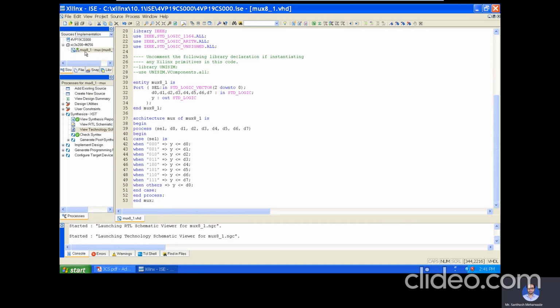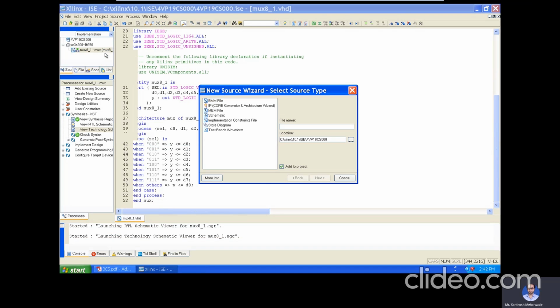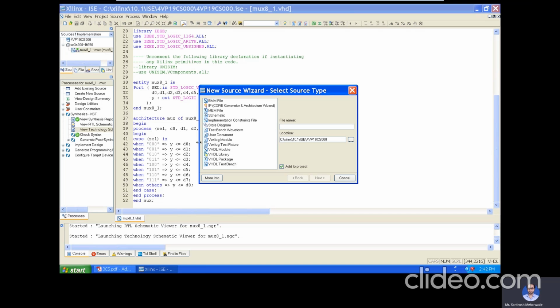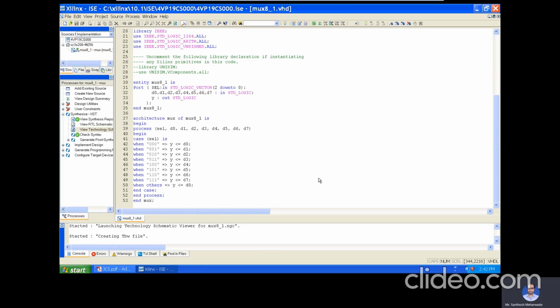Next, within the file mux_8_1, click on New Source, and within that we have to use the Test Bench Waveform. Here I am going to write mux_test_bench_tb in the same location. Then click Next, then Next, Finish. It is taking some time.